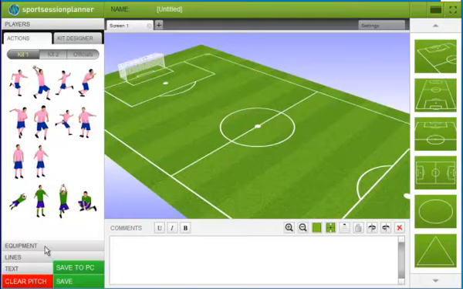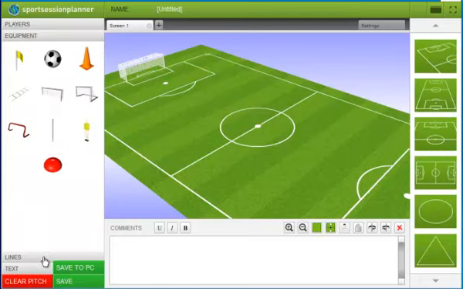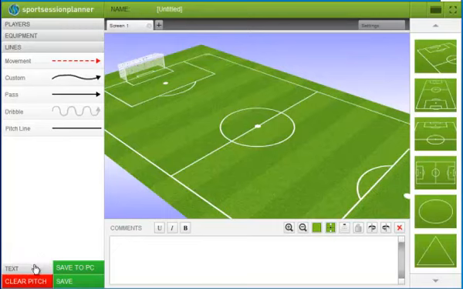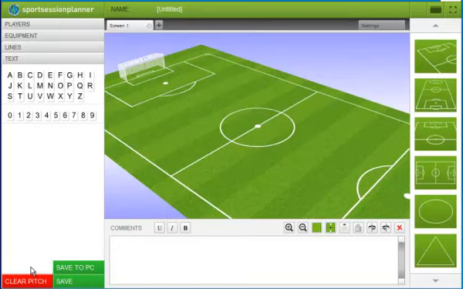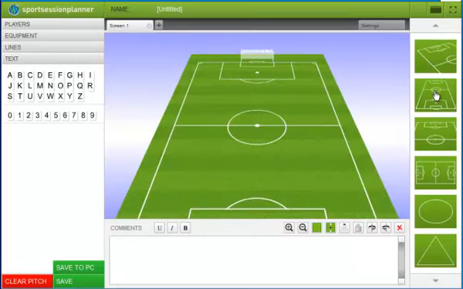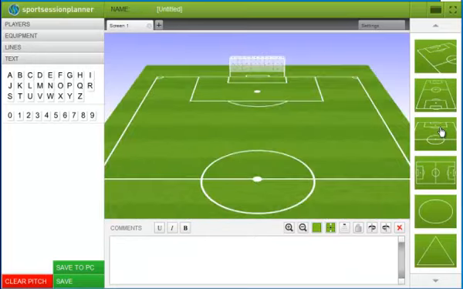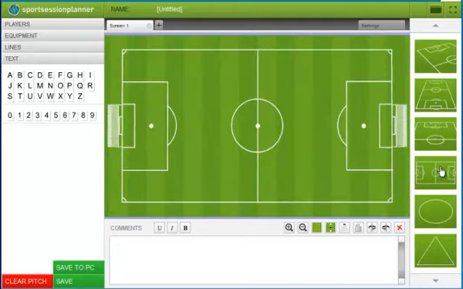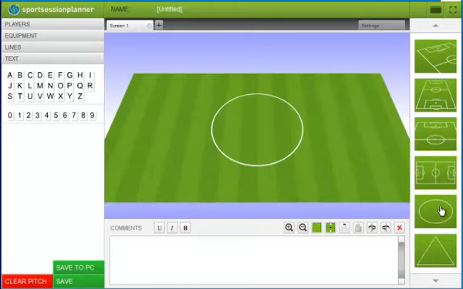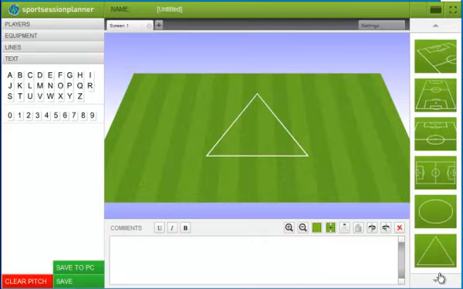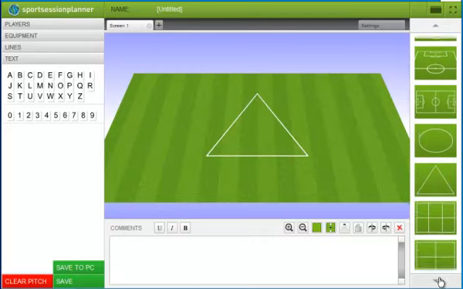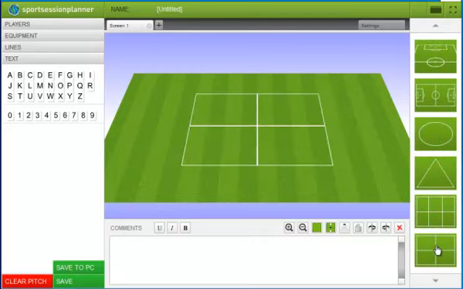On the left side are player actions, equipment, lines, and text which can be dragged into the 3D window. On the right hand side are some preset views of the standard pitch, as well as a number of special pitches for training exercises. You can choose from a variety of pitch floor styles. They're not just eye candy, they can also be useful guides when laying out your session.